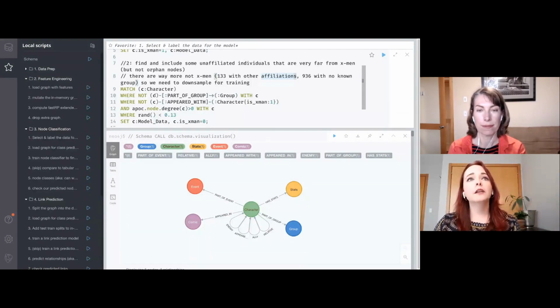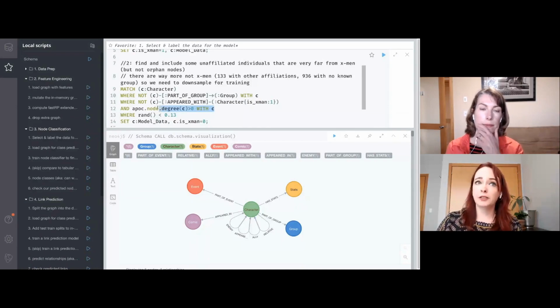And so I'm going to find characters that are not part of other groups. So they're not, you know, Agents of S.H.I.E.L.D. or Guardians of the Galaxy. They're unaffiliated. And I'm going to make sure that they're not appearing with X-Men, because if they're appearing with X-Men, they're pretty likely to be X-Men. I don't want to cheat in my model. And then I'm going to say I don't want any orphan nodes. So I'm going to say the degree of my nodes has to be greater than 0.